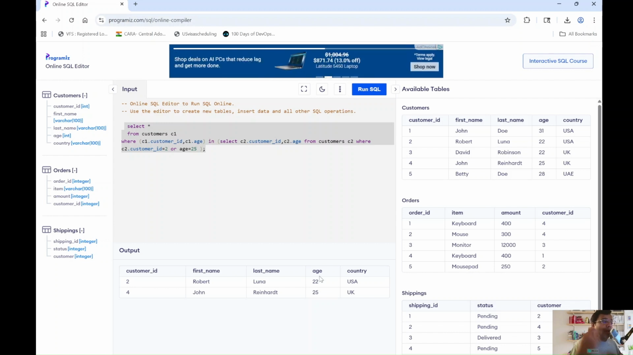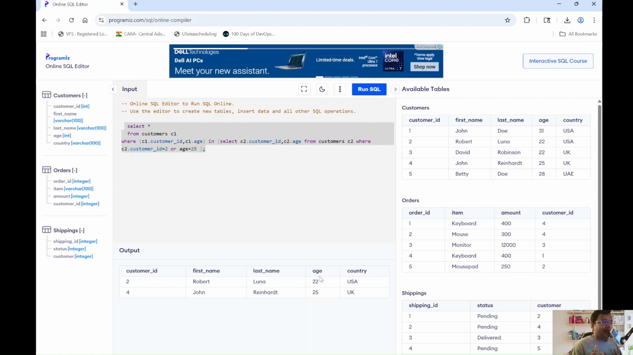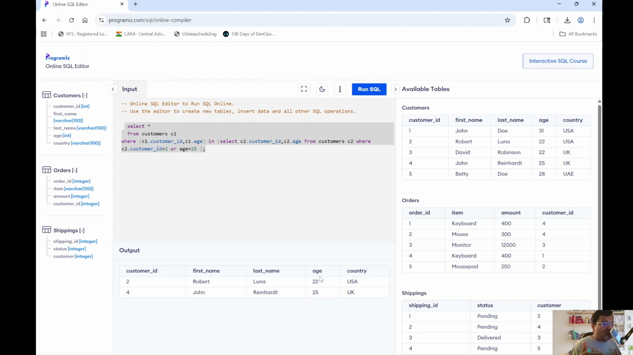Why? Because the given customer id is 2, so it gave me the result of Robert Luna, 22, as well as it matched the age, which is 25. So it returned me John, first name John, and the age is 25 and the country is UK.